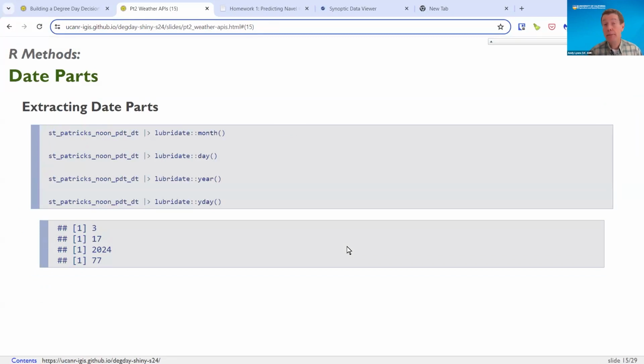Also, oftentimes we're working with dates and we want to pull out the month, or the hour, or the year, again for our analysis or for filtering. Lubridate has these functions: month, day, year, yday. That returns the Julian date, right? So you can see for St. Patrick's Day, that's the day, the month, the year, and the Julian day. Julian day means the day of the year, starting like January 1 is 1, January 2 is 2, up to 365, right? So particularly when you're doing multi-year filtering or aggregation, these are helpful.